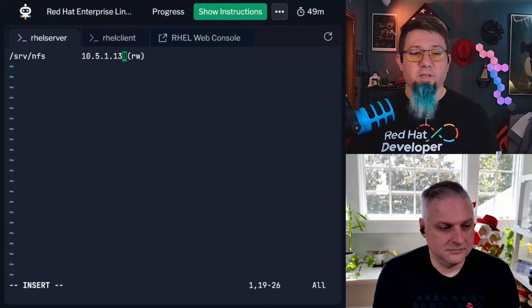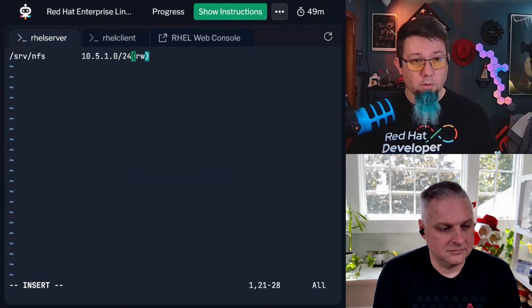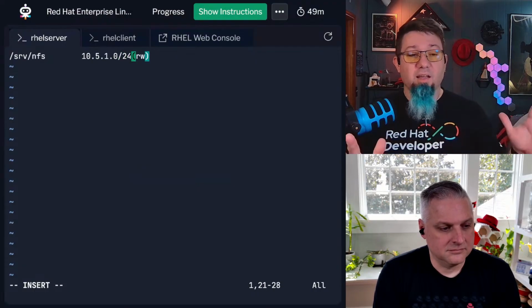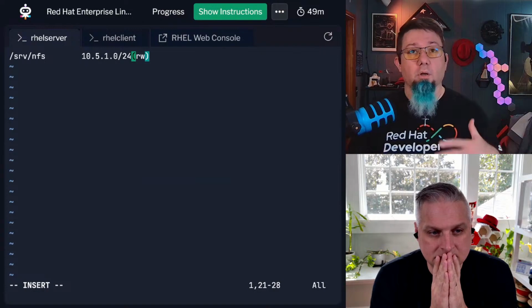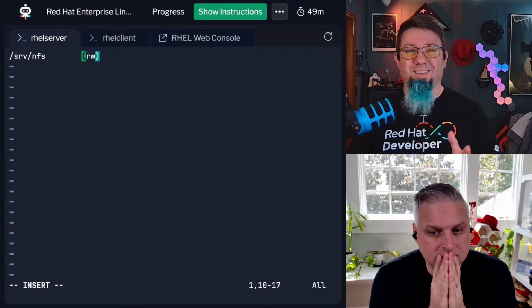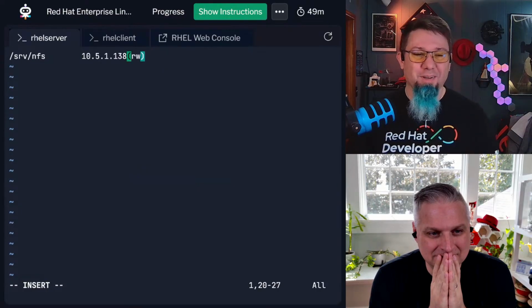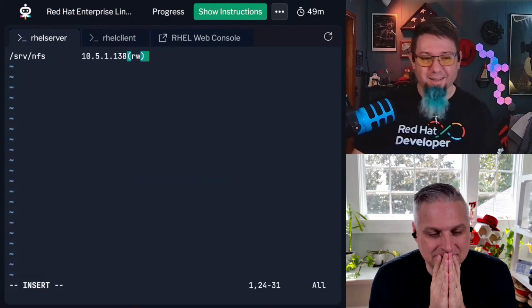So you can also specify these IP addresses using CIDR notation, right? So I could do something like 10.5.1.0/24, and that would say anything in that 10.5 network is allowed to access this share read write. But I don't want to do that because we're on a cloud provider here, and I have no idea who else is on the network next to me. So we're going to put in an explicit IP address instead.